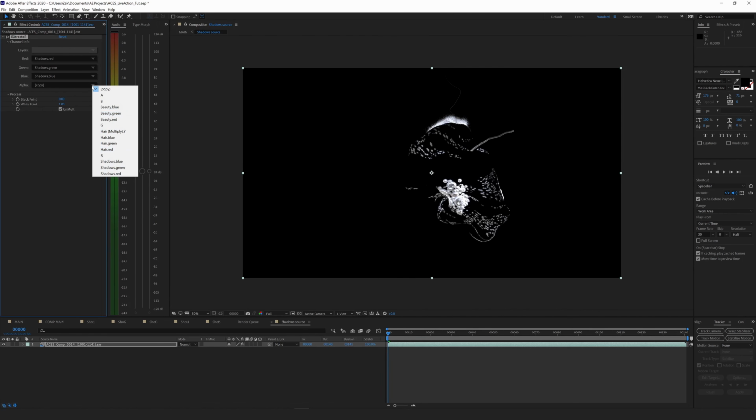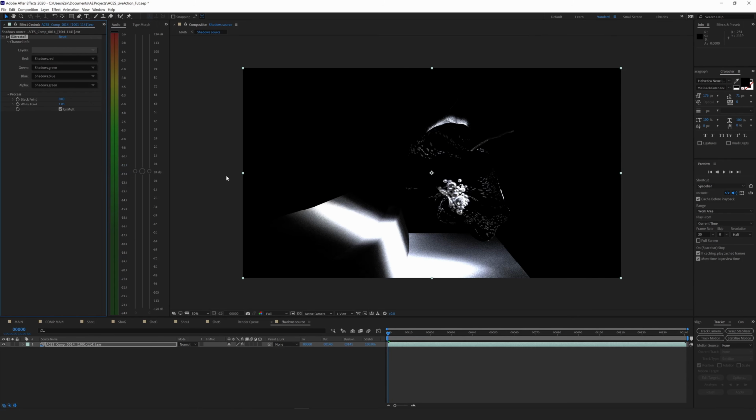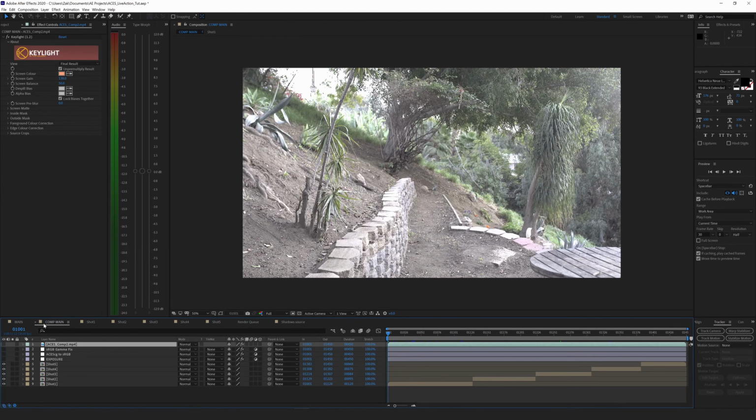But in this case, if I select just one of the shadow channels, this is good enough. Shadows green works, shadows blue would work. It's fine, so I'll do shadows blue. If someone has a good way around this, other than re-importing and ignoring the alpha, I'm all ears. Let me know in the comments. But back to our main.